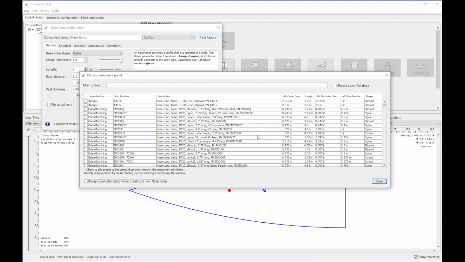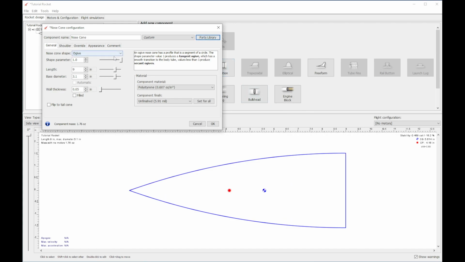This is a component preset library. You can either just scroll through it, or certainly the best way to go would be to filter by text and search for whatever component you're looking for or part number that you have for the component that you're adding. But I don't turn this on as a default, so that wouldn't have been there. If you want to get to it again, it's in this configuration screen in the top right. It's this button that says Parts Library.